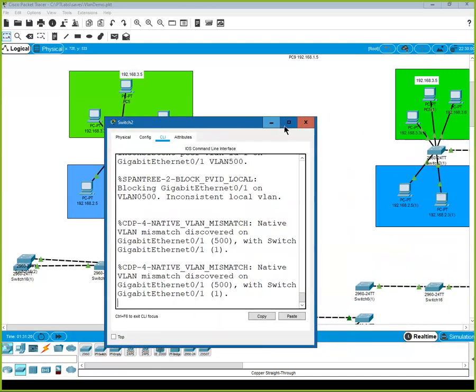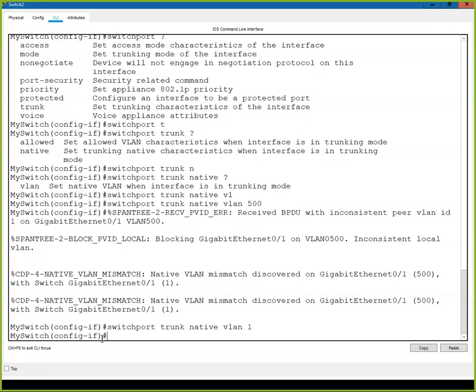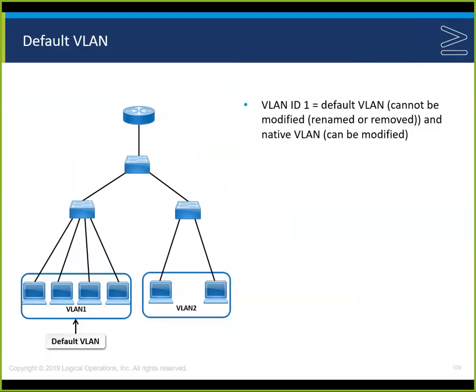Let me go ahead and change this back and stop all these error messages here. And let's go back to VLAN 1, which was this one, I think was set up on VLAN 1. When that happens, now we're back to unblocking gigabit 0/1 on VLAN 500. The port consistency is restored, so we've now fixed the error. This can be a dangerous situation. VLAN hopping would be the term that we would use there. And if we did that, it could be a dangerous situation.